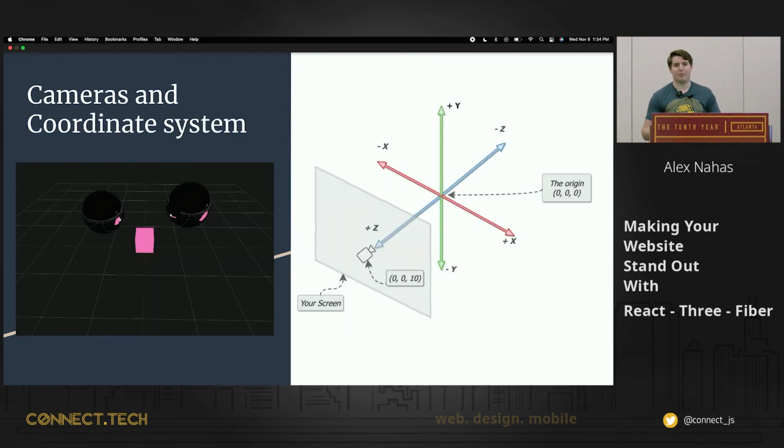The coordinate system, if you have a background in math, then you'll probably notice this, but there's something a little bit off. The y-axis is actually pointing up in 3JS. If you come from a math background, you'll probably think the z-axis is going up.